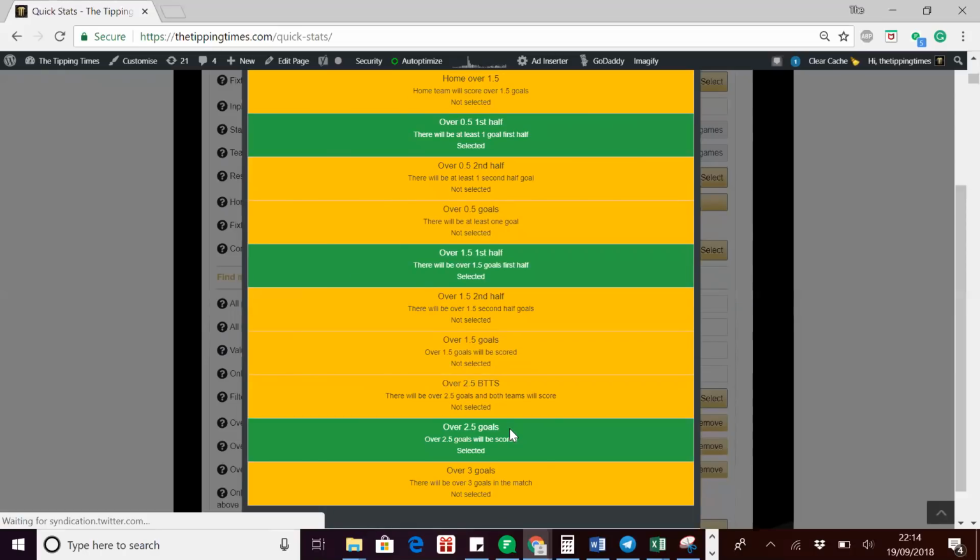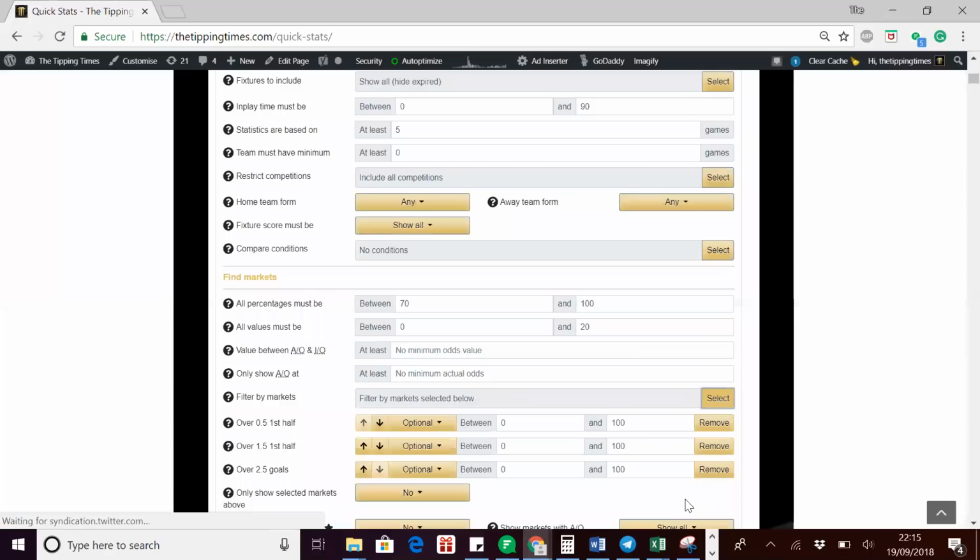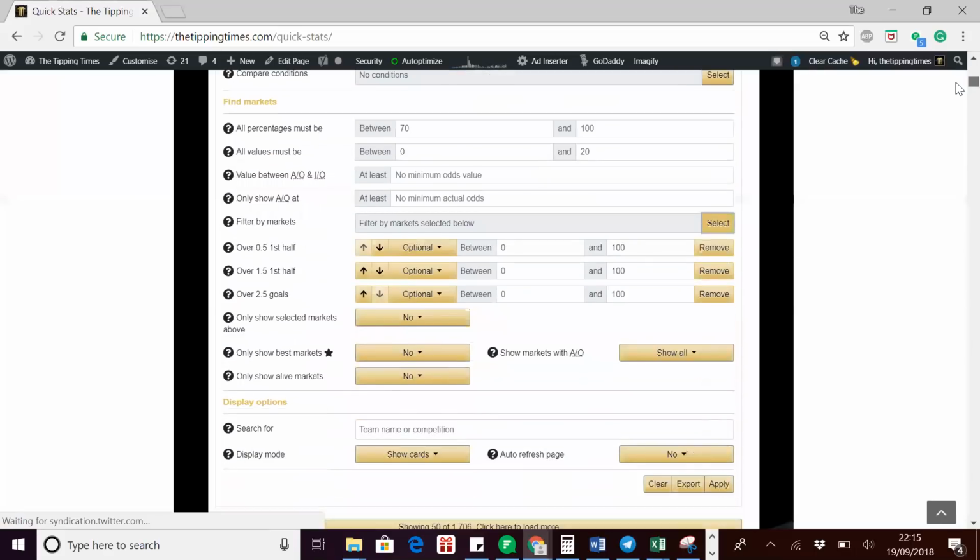But now what this filter will give us is everything over 70% for over 0.5 first half, over 1.5 for first half, and 70% chance of over 2.5 goals for the match. Scroll down a little bit and close it. And then we're back to the main filter page here.